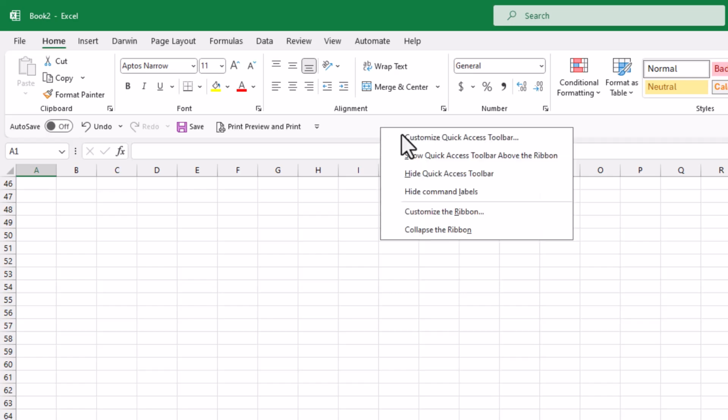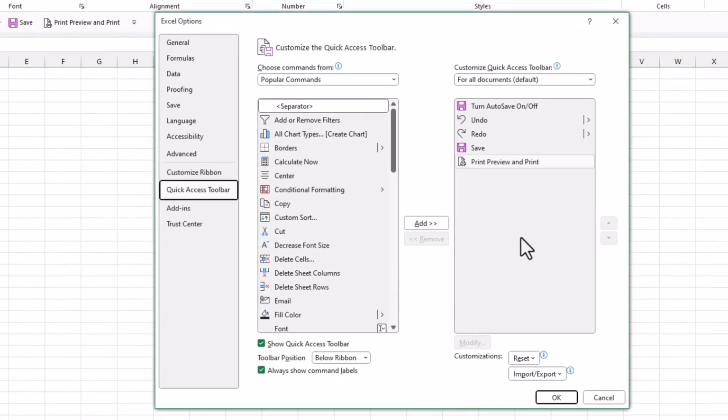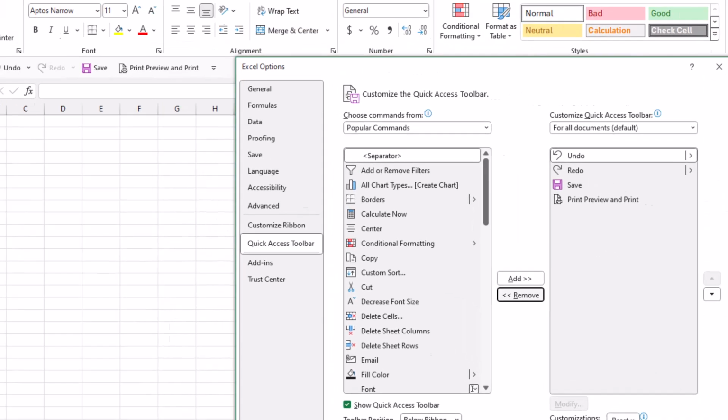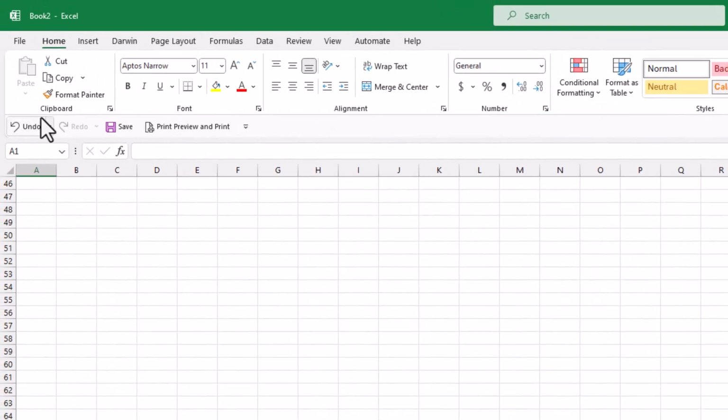Second way to remove them is if you go down to customize, and you can select the option that you want to remove, and you can hit remove, and it now moves it back to this side so that it takes it off your toolbar. So now if I click OK, you'll see it disappeared off of my quick access toolbar.